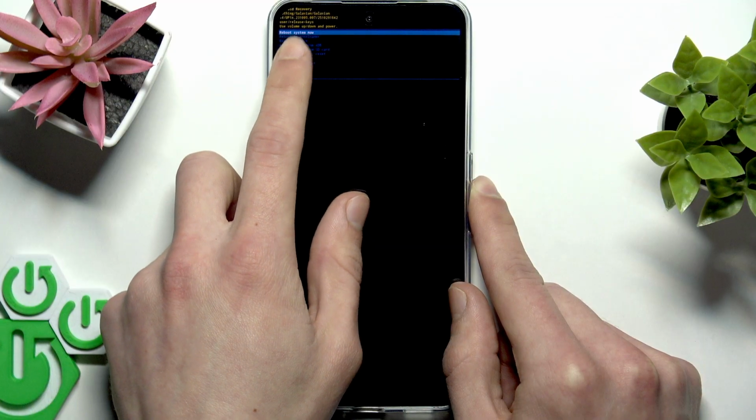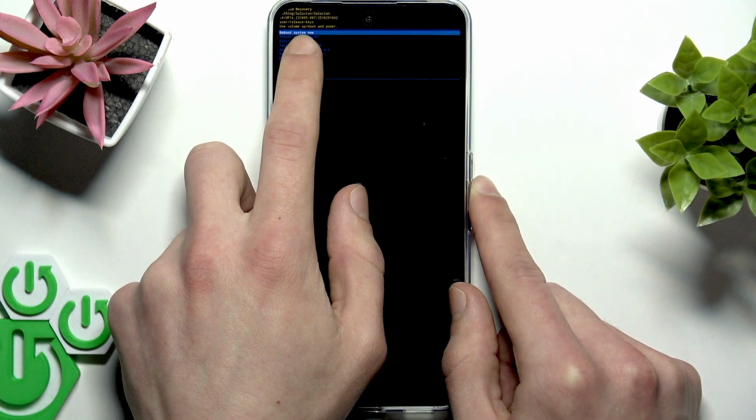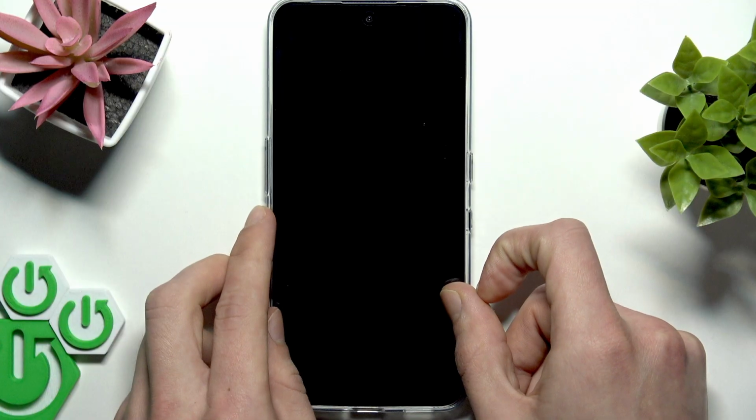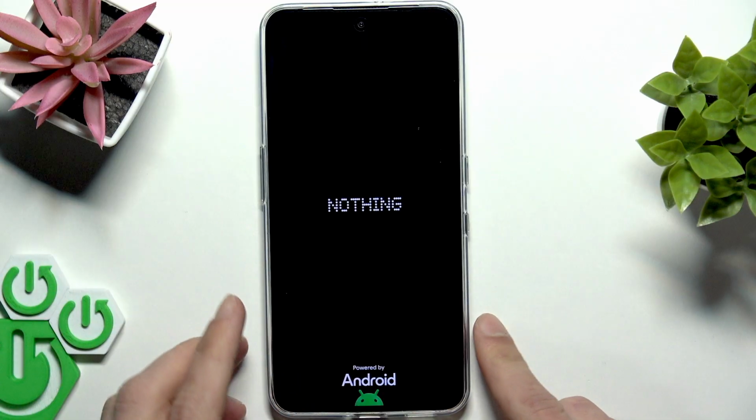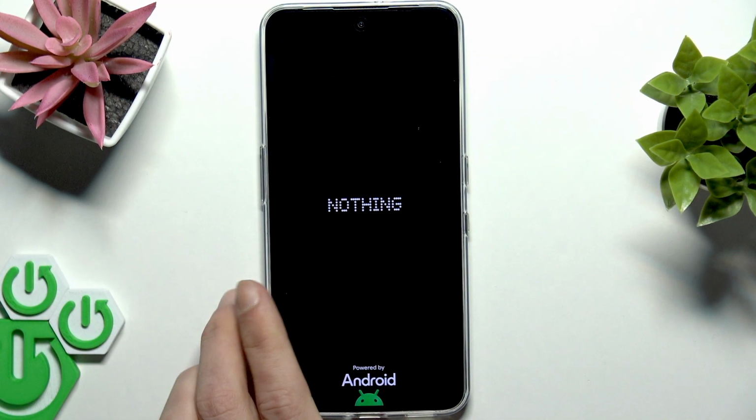So if you want to restart your device, select the first option, which is Reboot System Now, and press the power button to confirm. And this way you will leave the recovery mode.